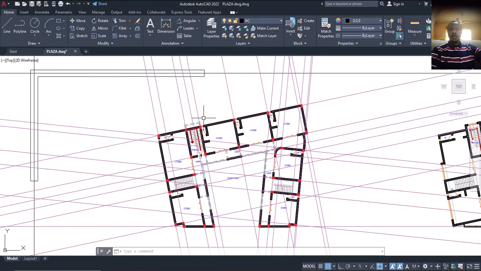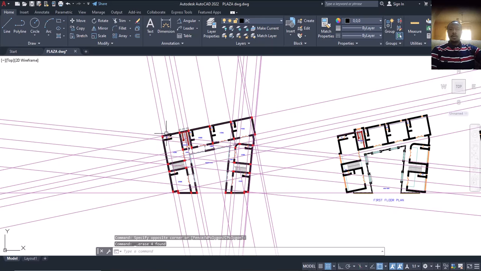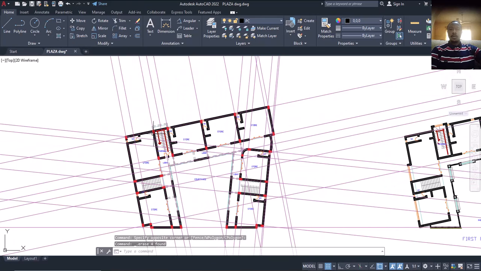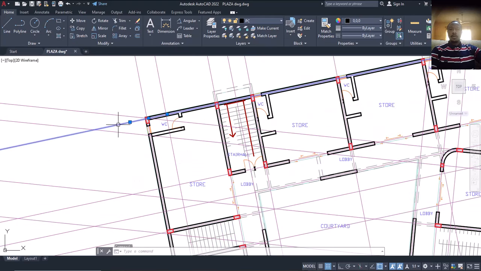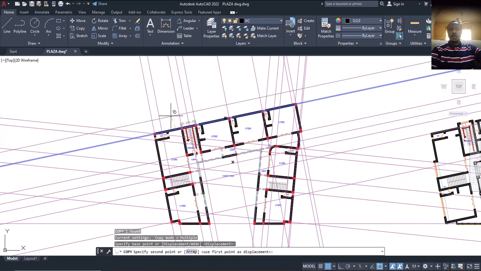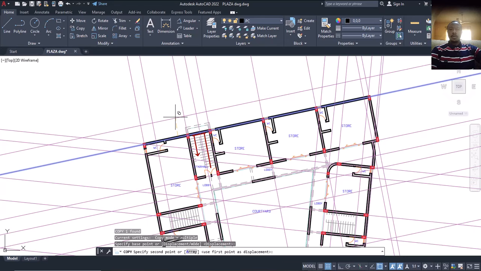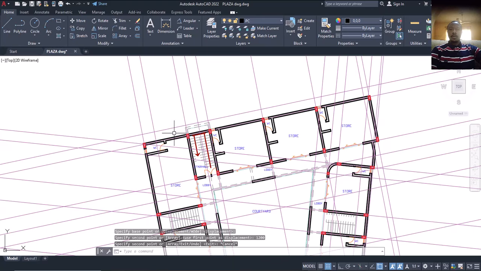Okay, so let me remove this one. We don't need this. I'll now come to this place here. I'm going to be using this line, so I'll press CP, enter. From here I'll take it like this. It's your choice. Let me say I'm using a 1200 extension. It's somehow close, so I'll undo.